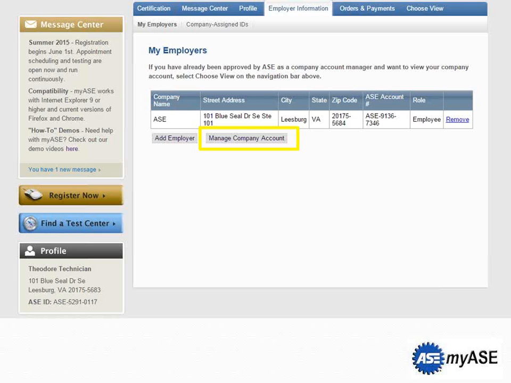So once again, just as a reminder, the myASE portal facilitates applying for authorization for company account management, but it can't all be done online.